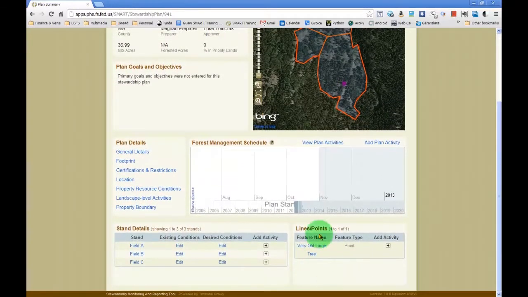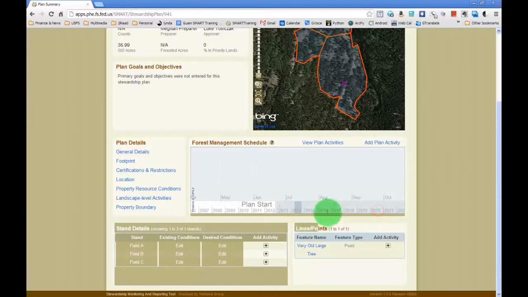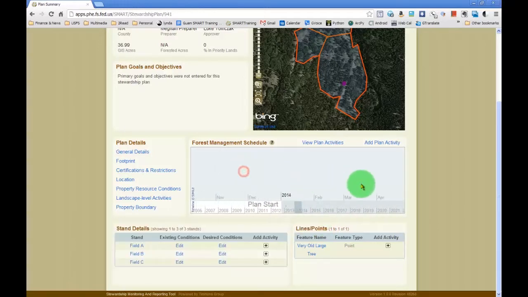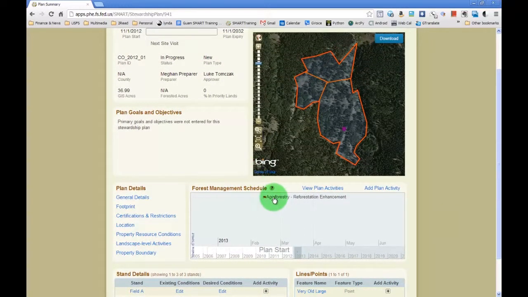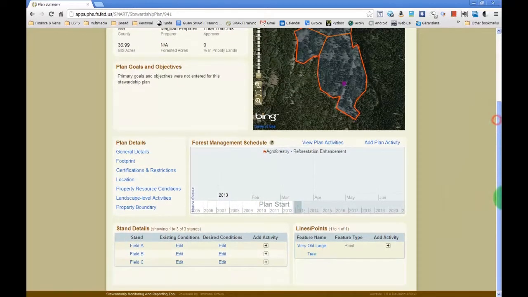And then it's also showing us a timeline for the different activities that are going to be going on. And we can pull the timeline, and it's going to show us wherever we've set up activities for different areas within the stewardship area. And it's going to show you what all those different little activities are. And then down here at the bottom, it gives you your stand details as well as your line and point details.